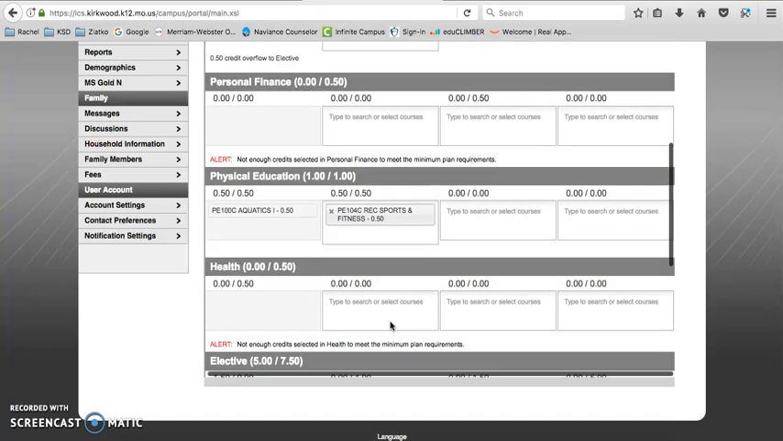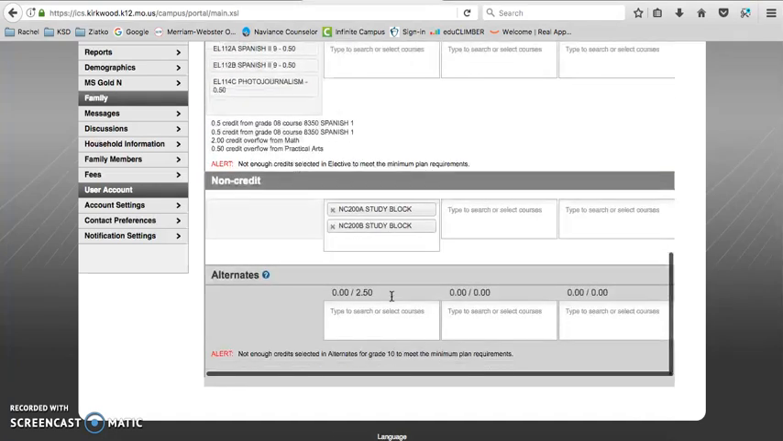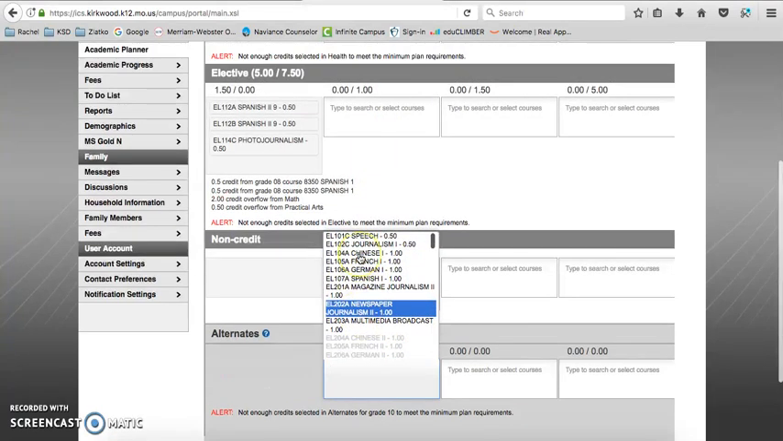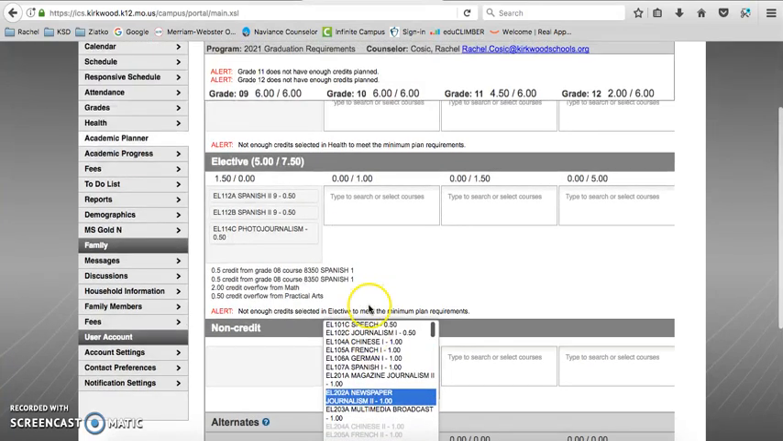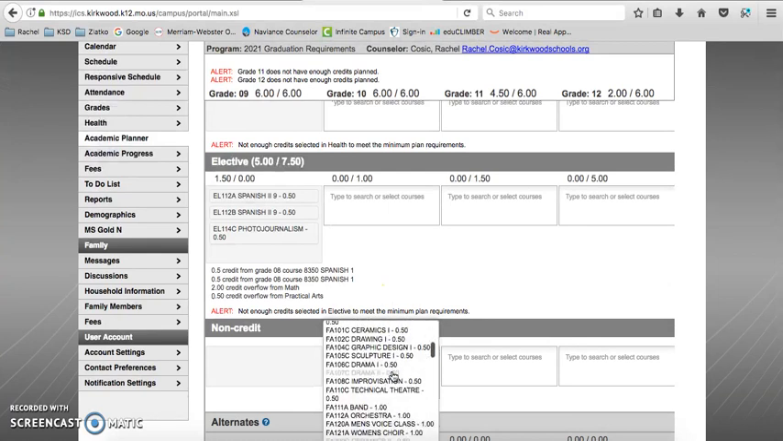Okay, the next thing we want to talk about is down at the bottom, you need to put in alternates. So what are the other classes that you want to take in your schedule if you don't get the first choices that you selected up above? For instance, if this student wants to take a different PE if they don't get into rec sports, they might want to take a weightlifting class. You can scroll through and look at all the options in the classes.